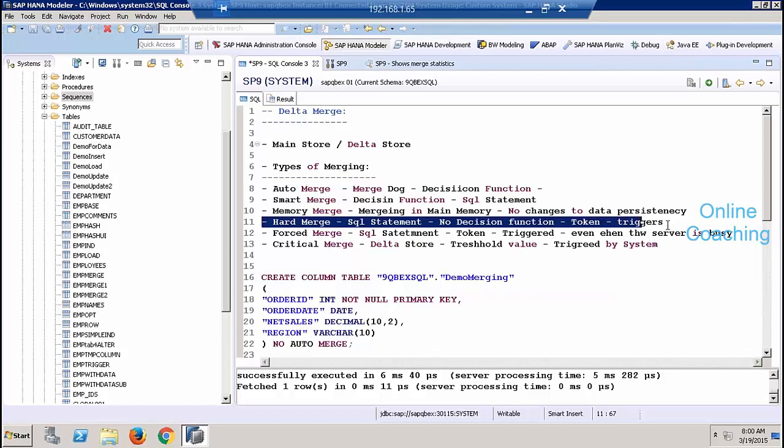Hard merge is when I trigger the merge manually, but no condition is checked. Whenever I trigger, it has to do the merging at that point of time. When I say perform merge on this table, irrespective of any condition, it has to do merging. That is called hard merge. But when I say perform merge and it has to check some conditions first, then it is smart merge. When merging reflects changes only in main memory, then it is memory merge.